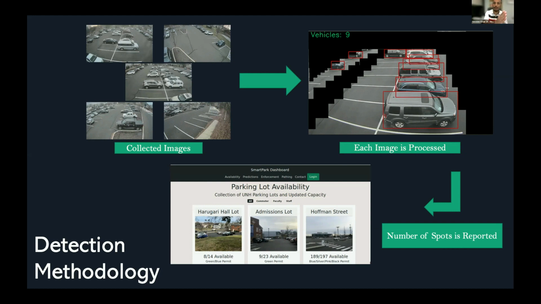And as you can see from the collection of images from cameras to the image processing in order to detect those objects, and then from there, we are feeding a database that is feeding the user interface in order to have a live real-time availability of each lot, so that the user, when coming to campus, can check that user interface and determine live how many available spots are in which lot.